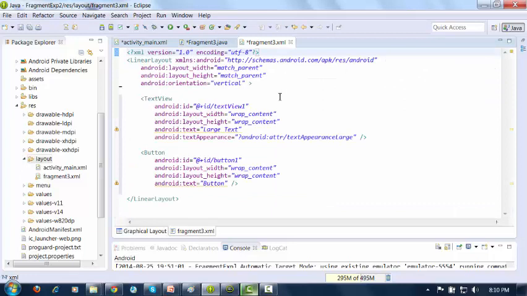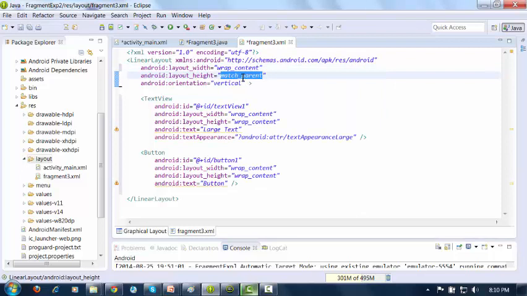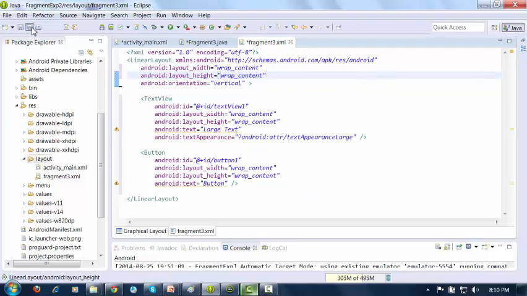And here you have to change your layout parameters. Instead of match parent, I will make it wrap content, because you can see the difference. So save the changes. This is the XML file for your fragment.